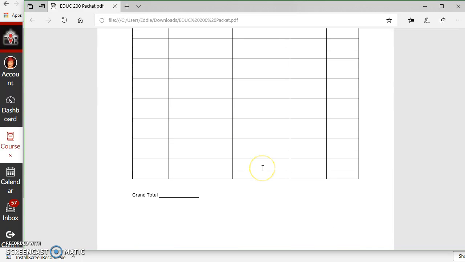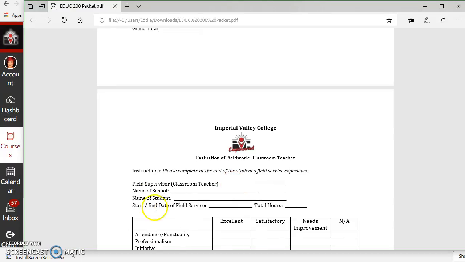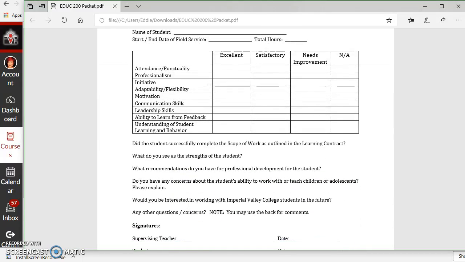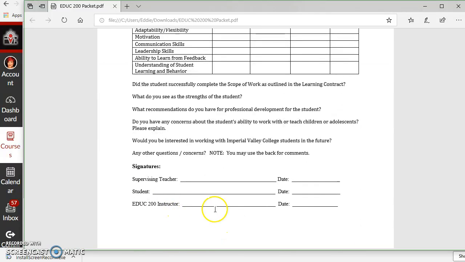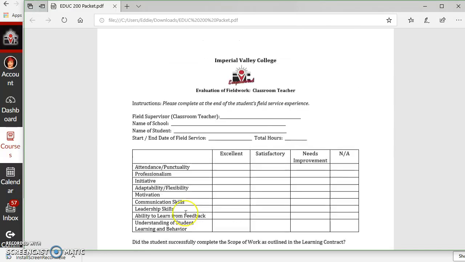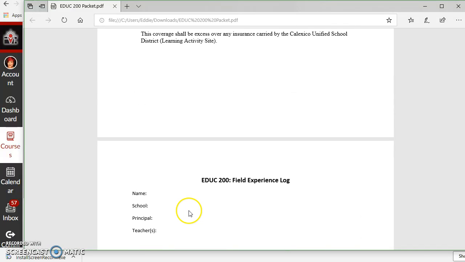Remember, you need a total of 30 hours. Then after you're done, the teacher will evaluate all this and put the information. I will sign after you turn it in to me. So in order to get the full points for this, you have to turn in these two pages along with the previous pages that you have.